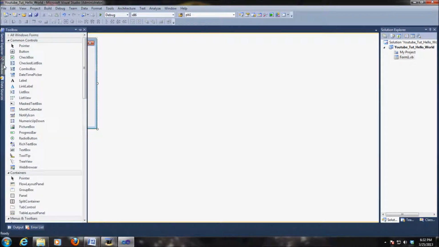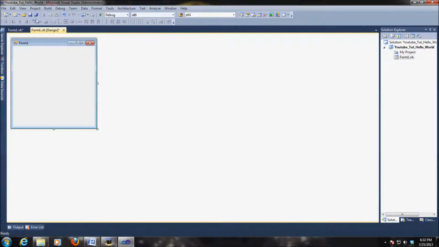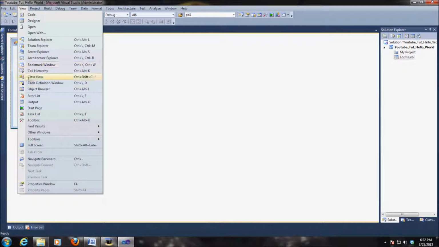The next thing I'm going to work with is the toolbox itself. Your toolbox should be very similar to mine. I've added a few extra tools to mine, simply because I do a large variety of type of development. If you don't see your toolbox over here somewhere, you can get it from View, and it's right here as well, or you can do the hotkey combination Control-Alt-X to bring up your toolbox. And I recommend that you put it over here.